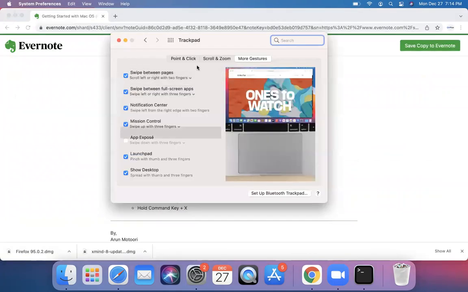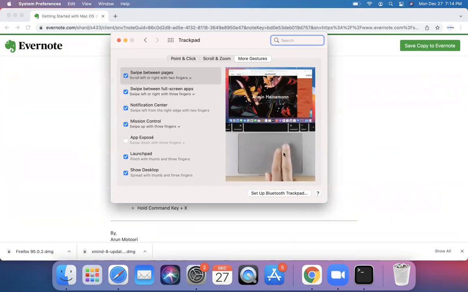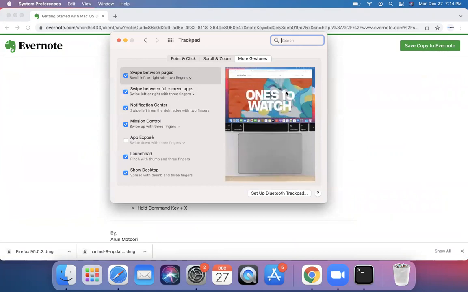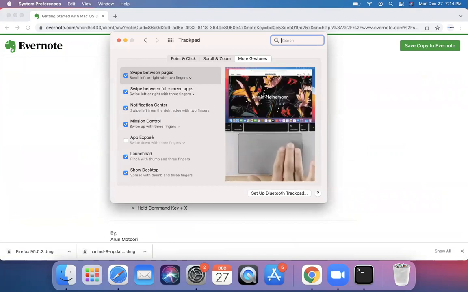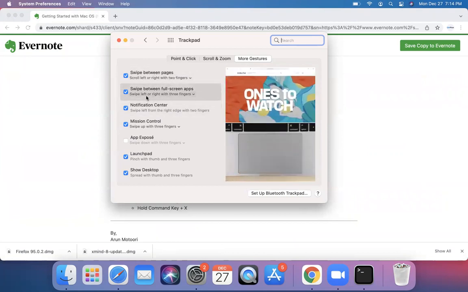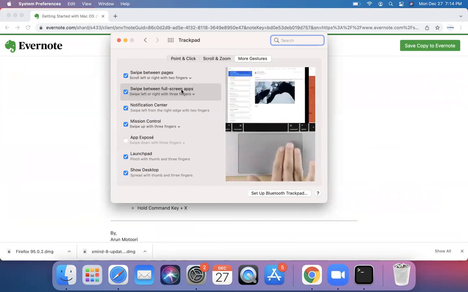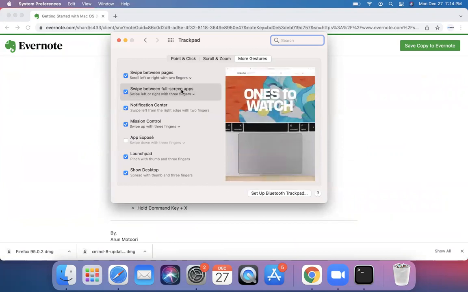So now again, go back to the same trackpad, system settings, system preferences, and here more gestures. First one I showed you. Whatever they are showing in the video, the same thing, guys, I did. Previous pages and latest pages, I can use these 2 fingers. Now swipe between full screen apps. I will use some full screen mode.